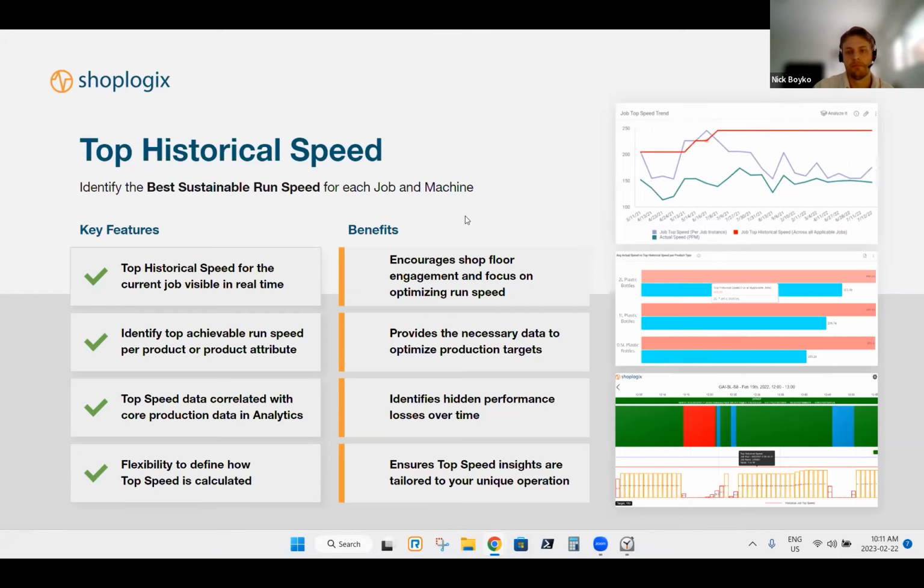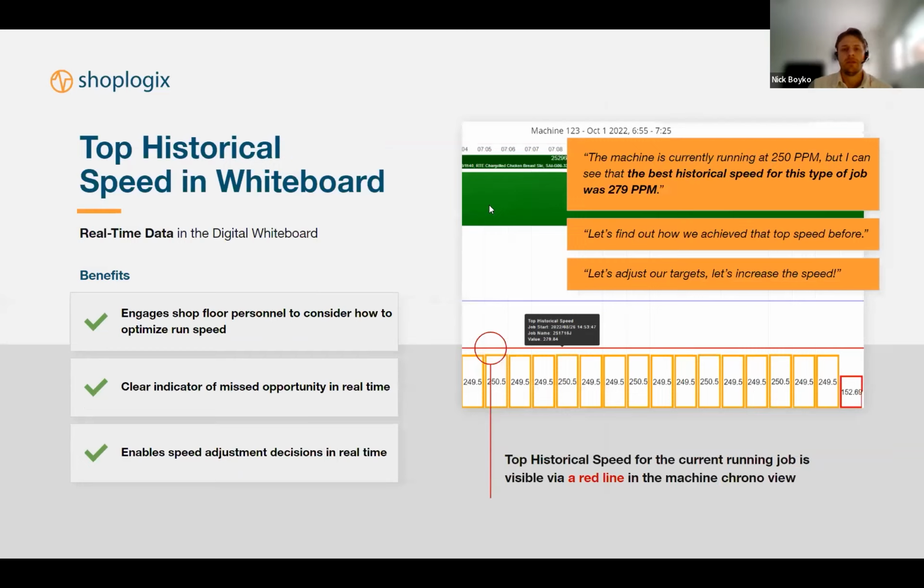Okay. So the next thing I want to get into is what does this feature actually look like in the different parts of our product? And the first part being our real-time digital whiteboard product. So again, I mentioned that this is the product that you expect to see with Shoplogix on the shop floor. Many of you are probably familiar with this, as this really is the core backbone of our product. But the value of having the top historical speed data in our digital whiteboard product is that it helps engage people on the shop floor.